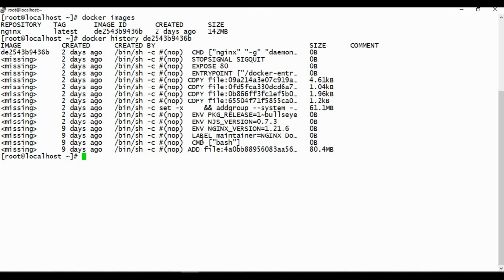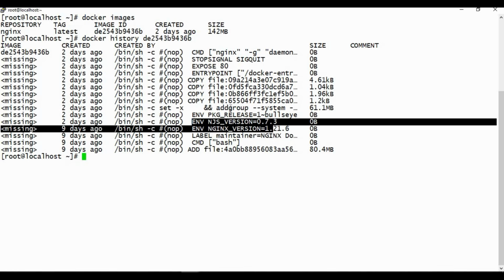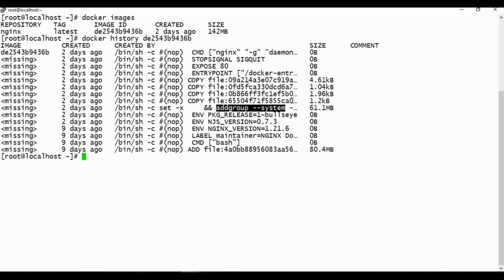So now you can see different layers. You can see here it says cmd bash. You are setting some environment variables here. You have some group addition here, some copying of files here. You have some entry point. You are exposing some port, right? So all those things are here.